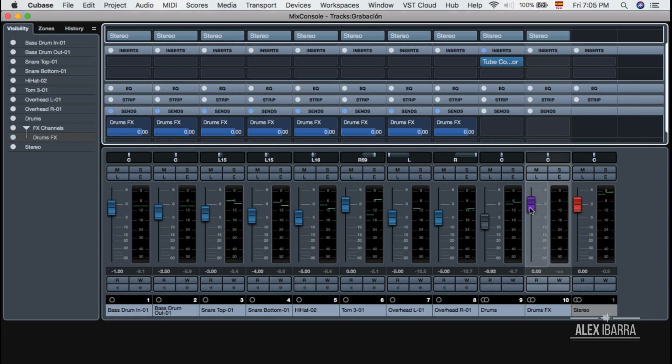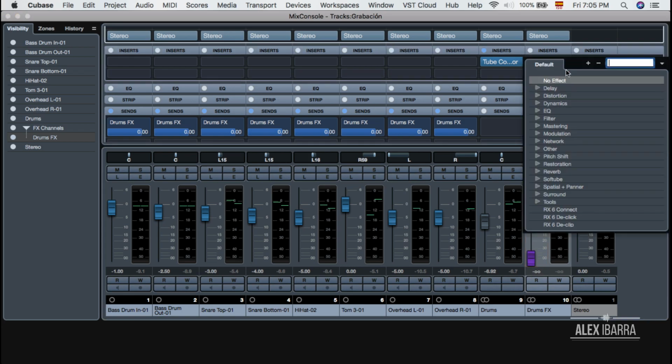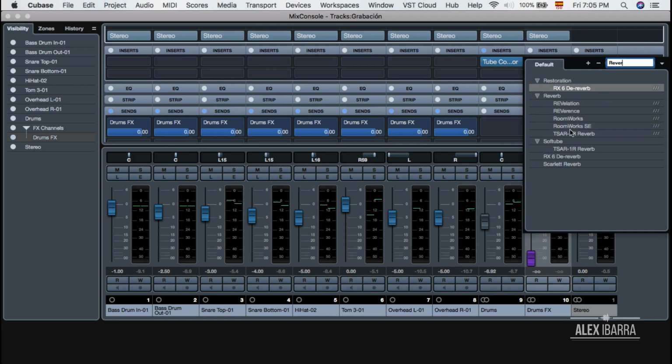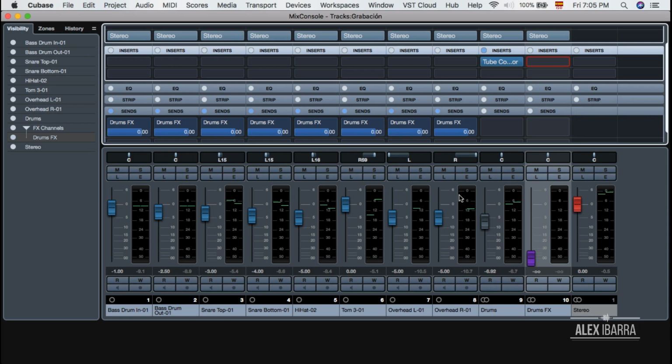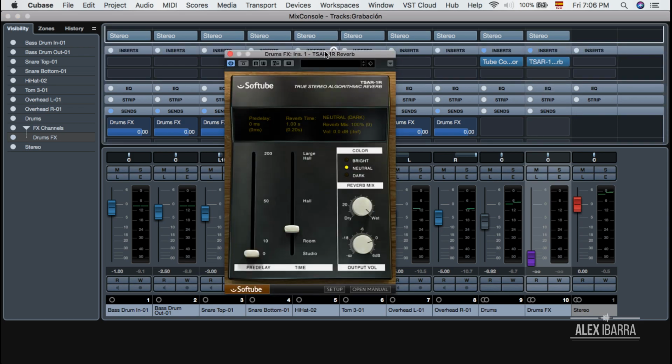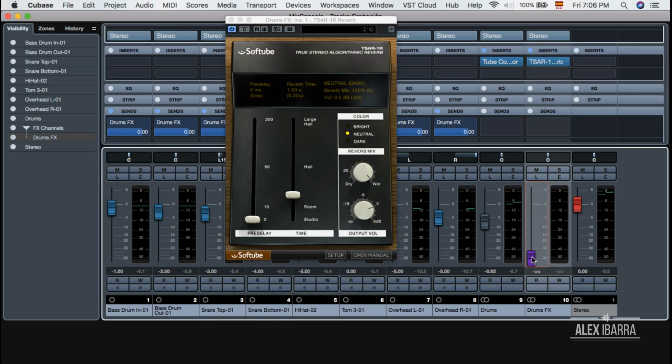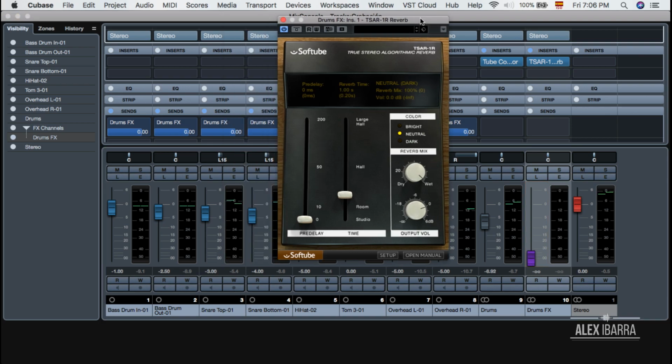And what's the purpose of this? We can maybe add a reverb. This is one of the most common uses for it. I will add a reverb. I will bring down the volume of my drum effects channel, and I will start playing my drum recording.